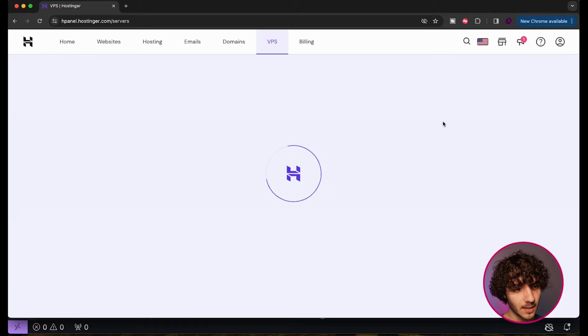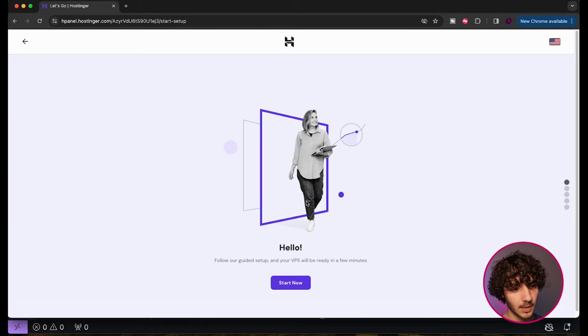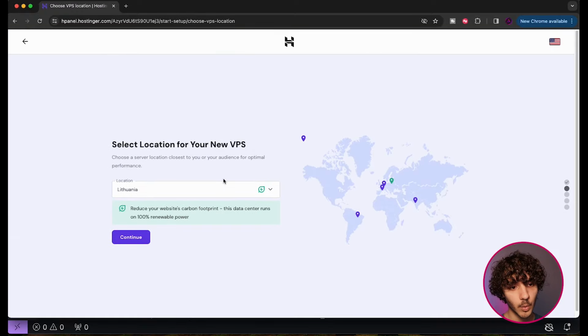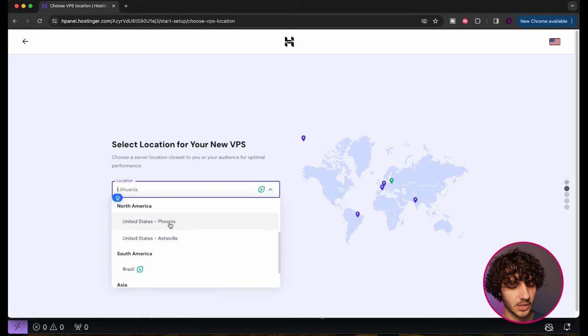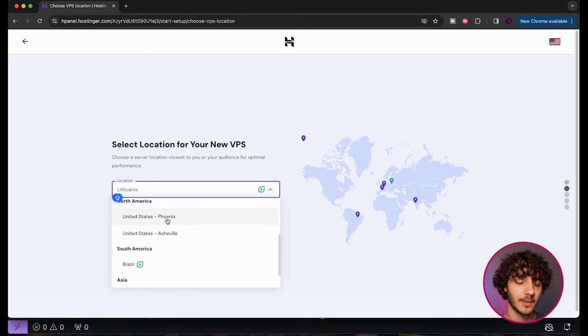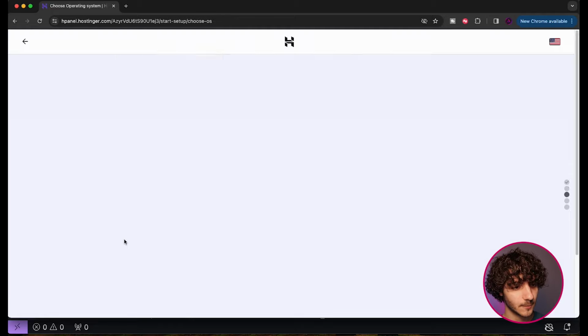So I'm gonna click on Setup right over here, and we'll see there is a beautiful guide for us. We'll click Start Now, then we'll choose the location for our VPS. Like they said, you need to choose a server location that is closest to you or the audience that is going to be using your website to optimize performance. So I am in North America. You guys might know I'm in Canada. So the closest might be Phoenix, just like this. Then I'm going to click Continue.